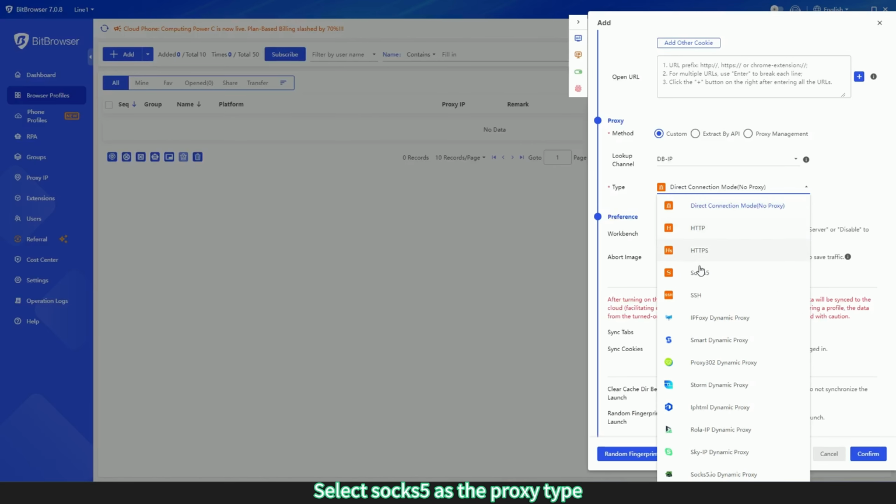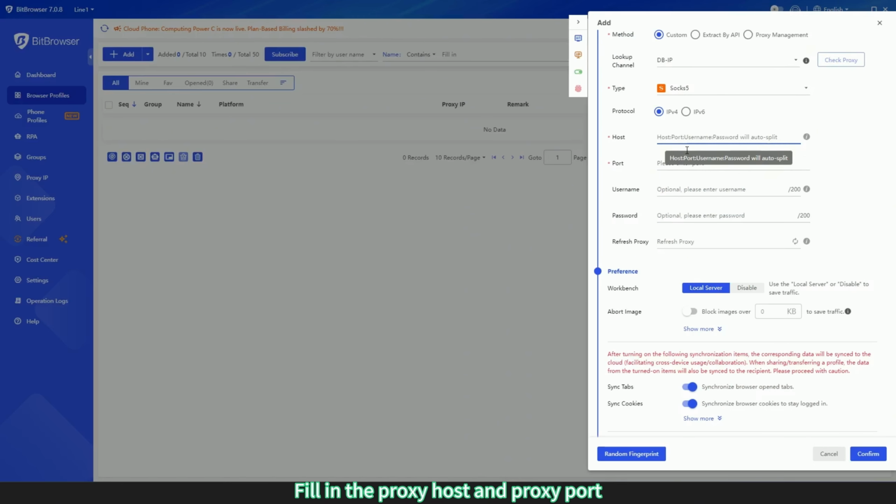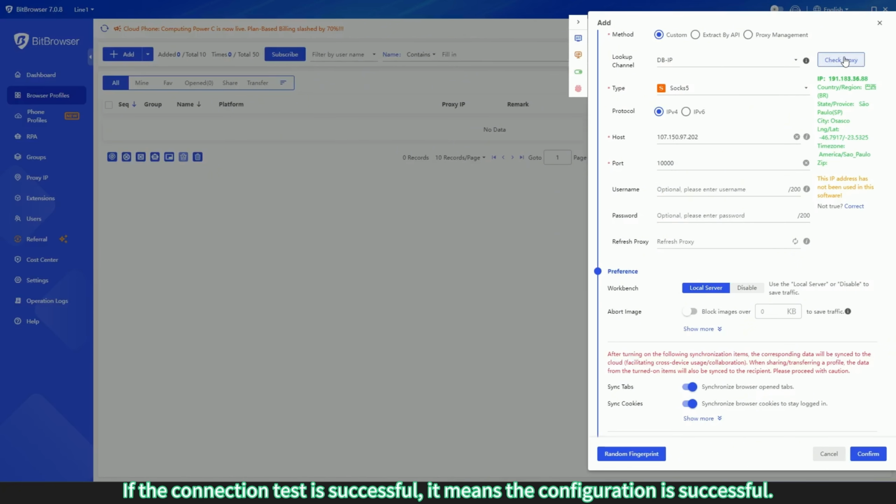Select SOCKS 5 as the proxy type. Fill in the proxy host and proxy port. Click to detect proxy. If the connection test is successful, it means the configuration is successful.